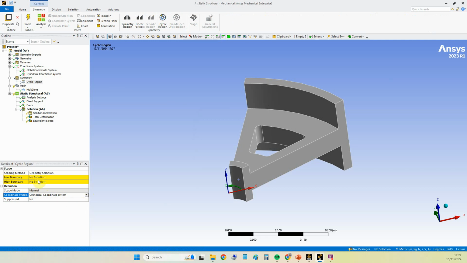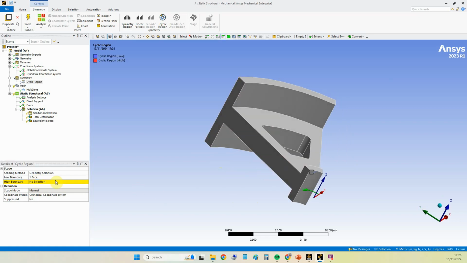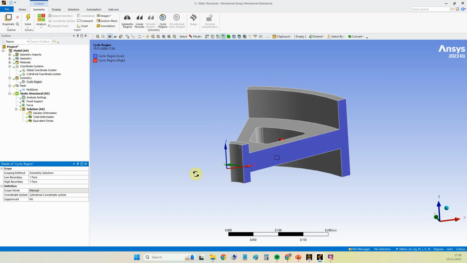It's asking me for a low boundary and a high boundary. Basically, that is the start and end angle through which the structure is defined. The low boundary should be the one nearest to the x-axis, and the high boundary should be the one furthest from the x-axis. Remember, angle is measured from the positive x-axis. So I'm going to select this face as my low boundary and go apply. Then I'm going to go over here and select this face as my high boundary, and hit apply. Now you can see I have my cyclic low and cyclic high defined here.